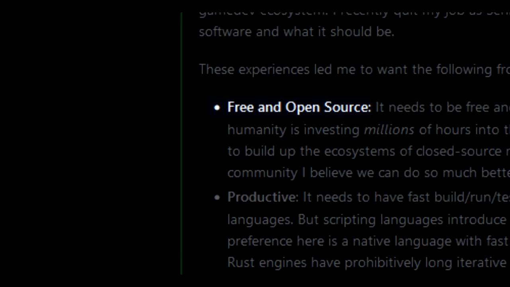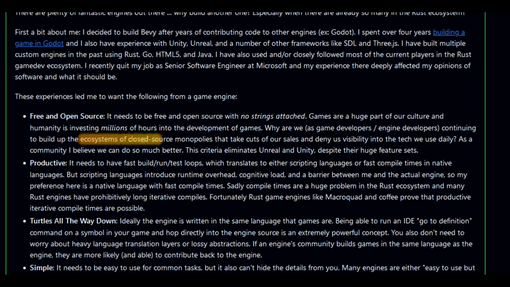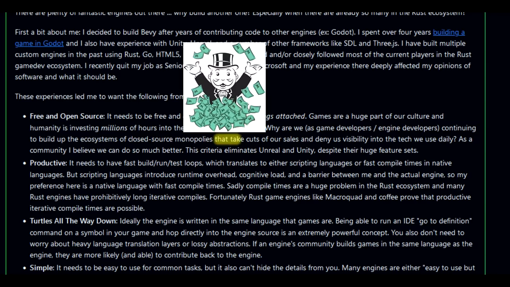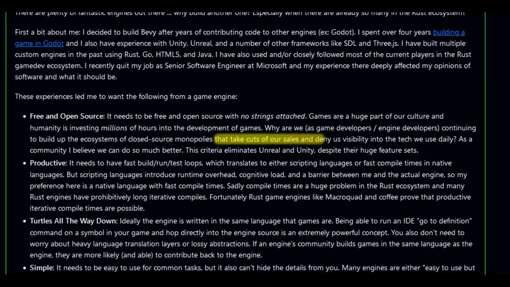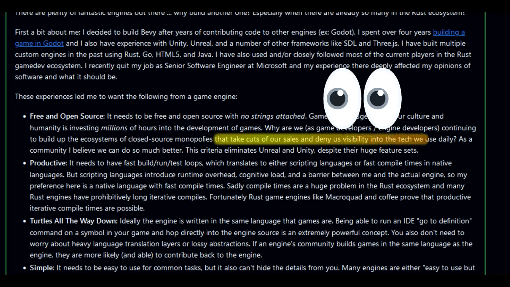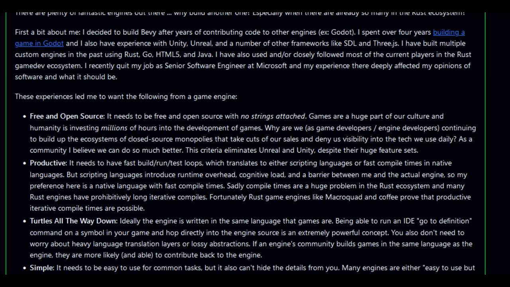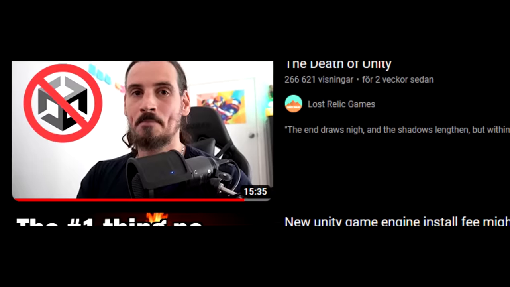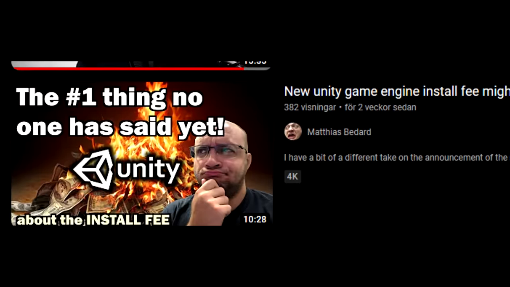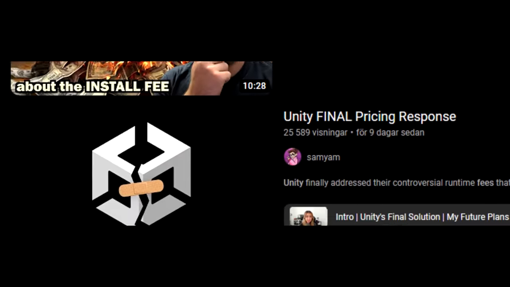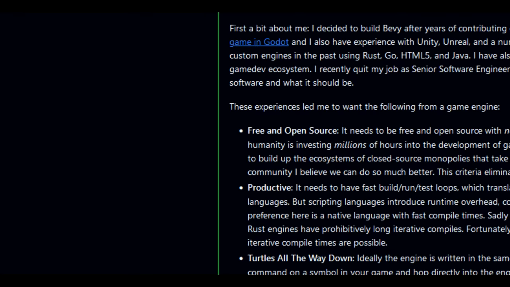Free and open source. Why build up ecosystems of closed source monopolies that take cuts of our sales and deny us visibility into the tech we use daily? Well, turns out that's a good criteria, considering the disastrous Unity installation fee debacle. So, check on that.